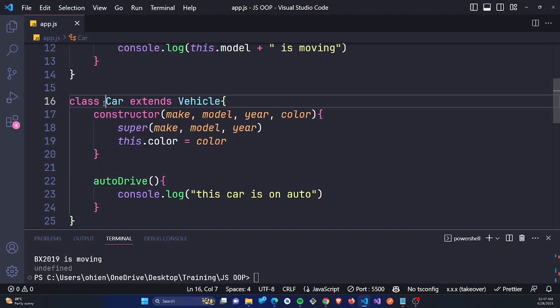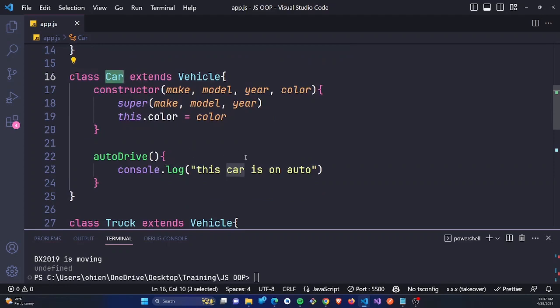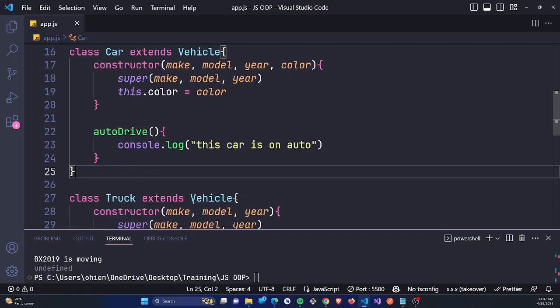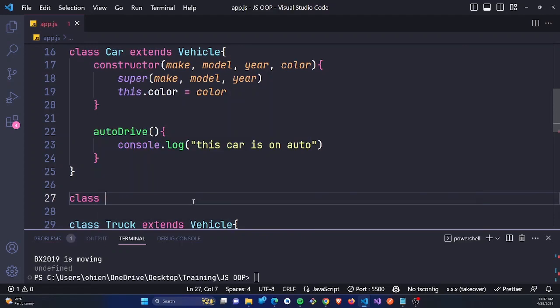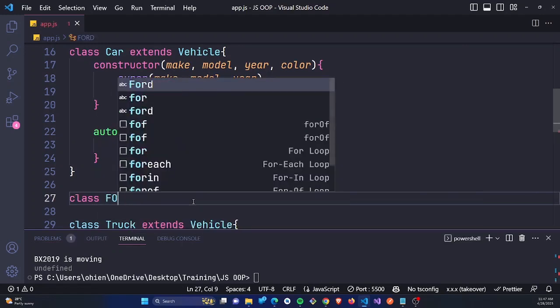Can another class inherit from car? Yes, you can. But personally, with my own experience, I try to limit the level of inheritance so it doesn't get too deep. Okay, so let's say we want to have a class called Ford.